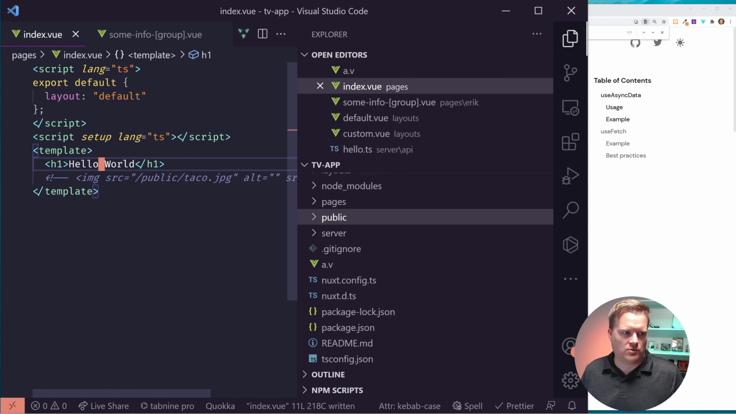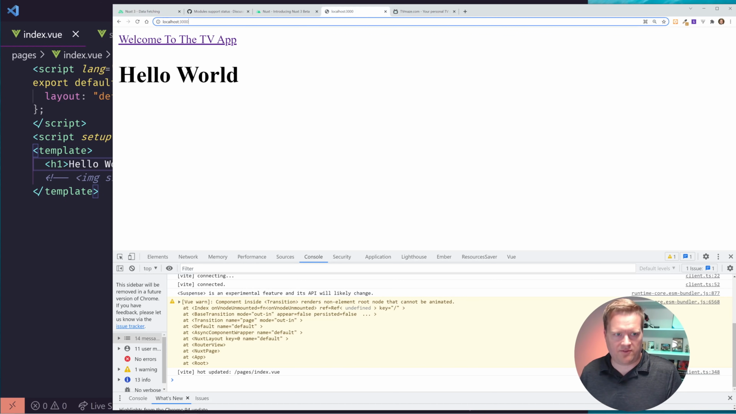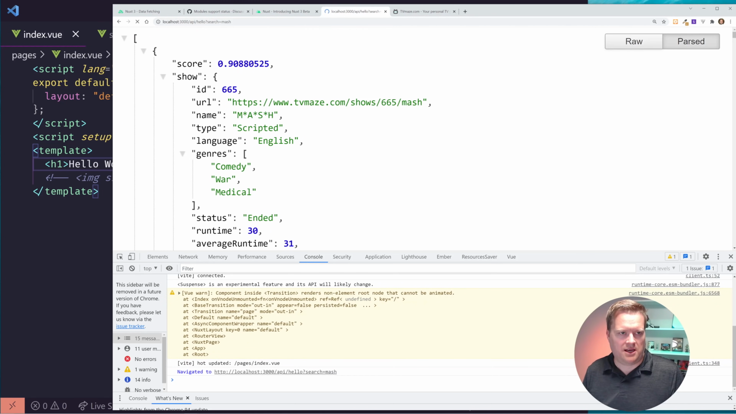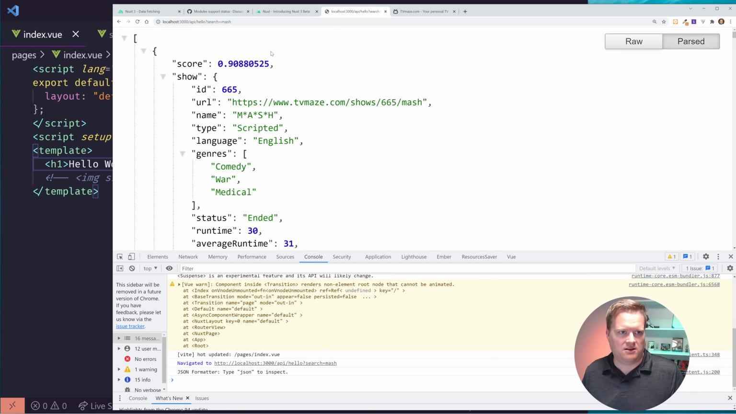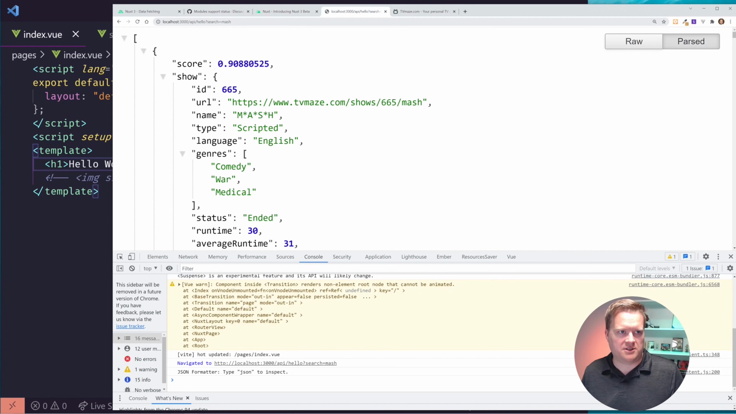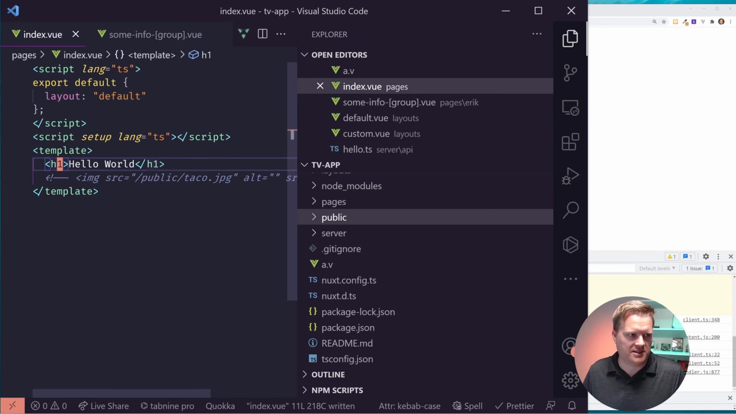So let's say in here we just wanted to grab the data from this endpoint that we created. Remember, we have this /api/hello. We can add in a search, and then it returns back data. So let's see if we can just show the JSON representation on the main page, right underneath hello world. It's gonna be really simple.